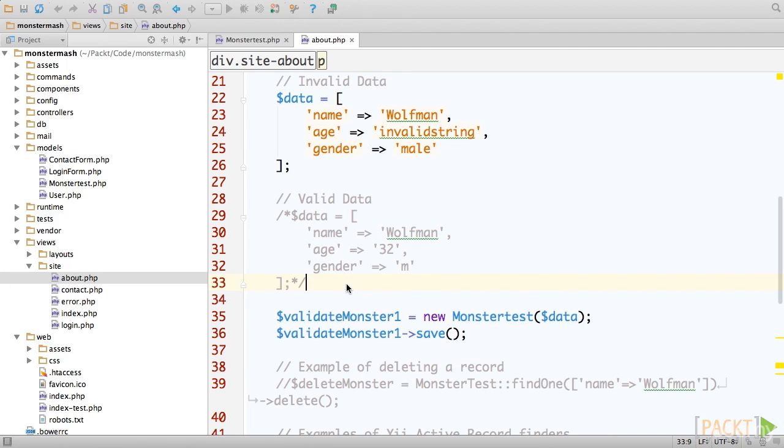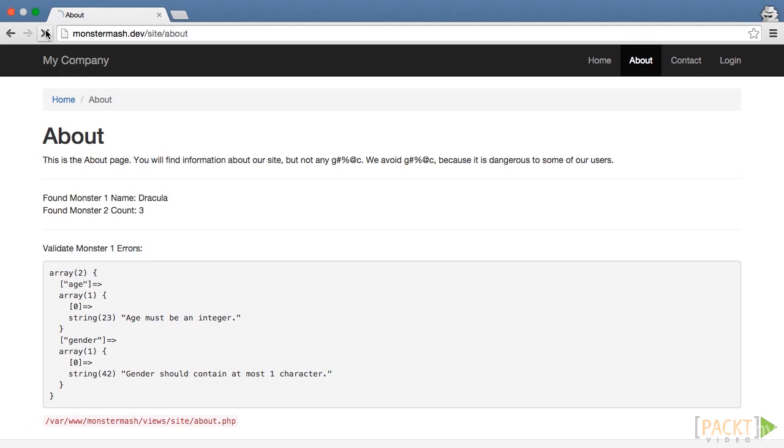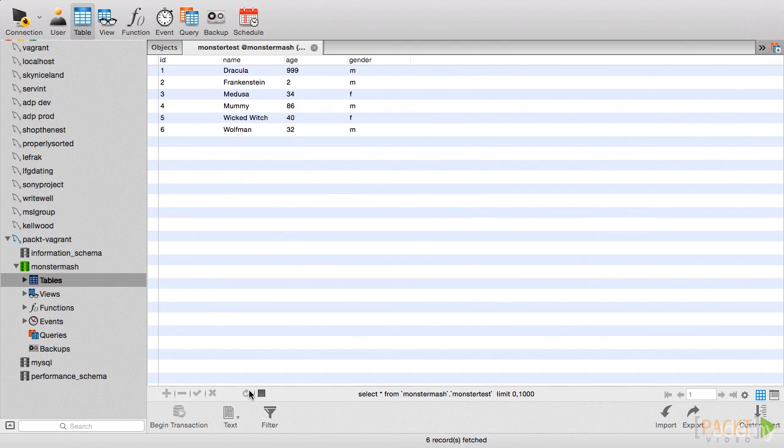However, if we feed our monster object valid data and then run the save function, we'll see that our error array is now empty. And if we look at the database, we'll see a new row with our valid data.